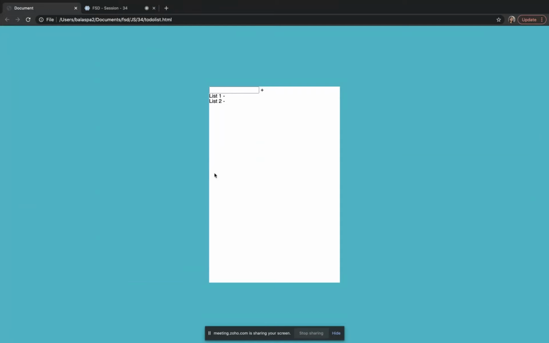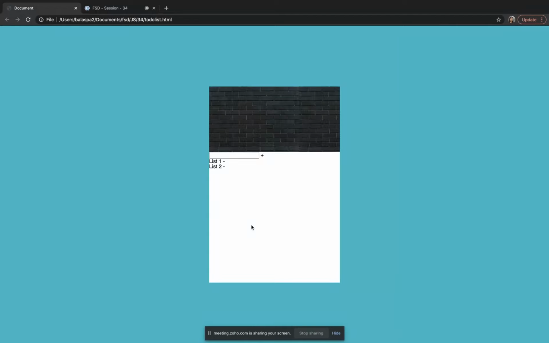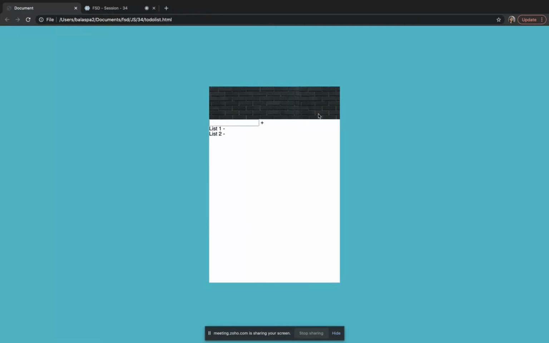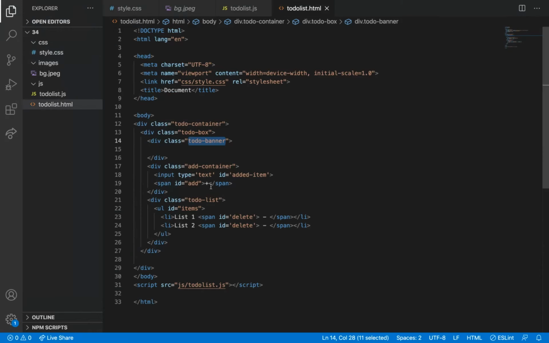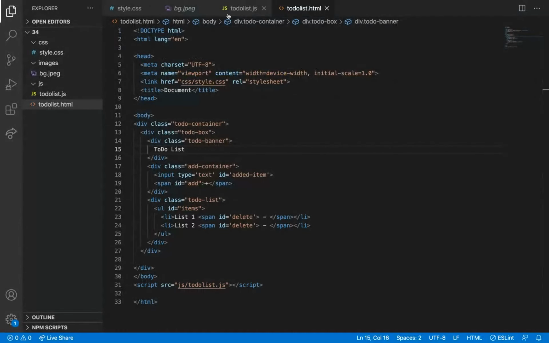First I'll check. It has no width and height, so I'm going to give width and height as 200 pixel. Okay, I don't want the height of this much, so 100 pixel. So I'm going to add a text, to-do list. It got added. I thought it got added there at the top.